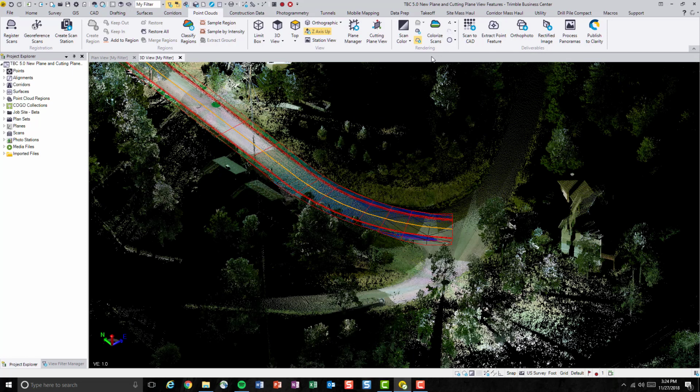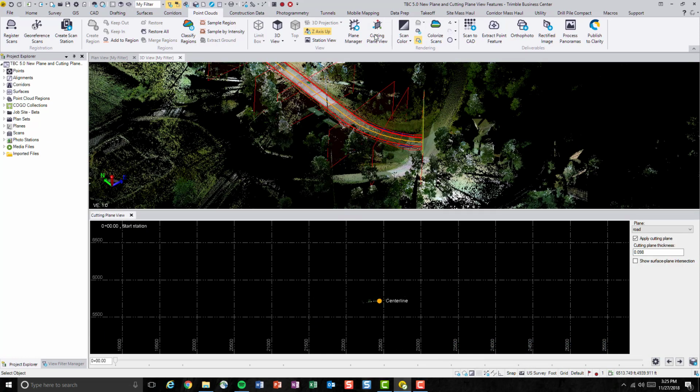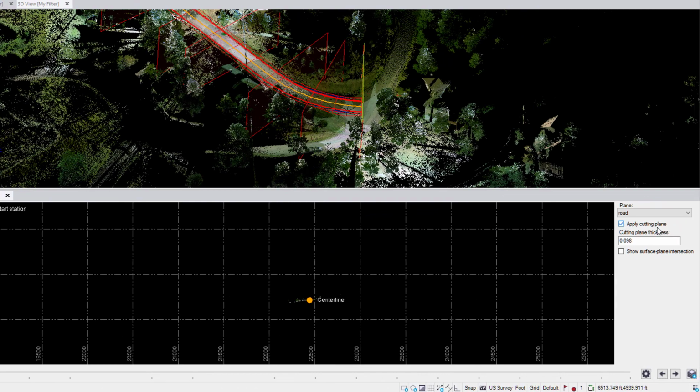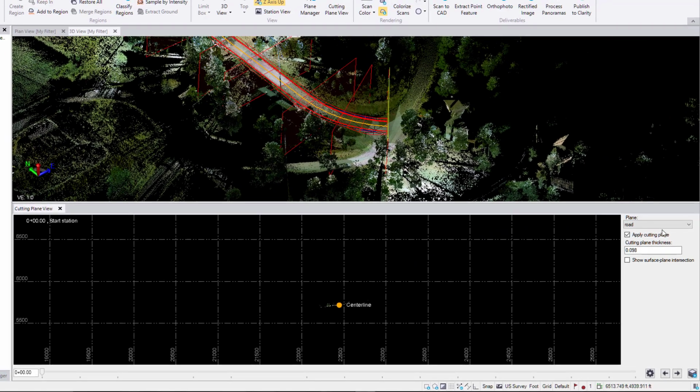Now let's go to cutting plane view. Under point cloud tab, view group, we'll be able to find this command. The cutting plane view consists of three major parts. The cutting plane view here, the properties, and the slide bar area at the bottom. As we can see, the road planes that we just generated is already selected.